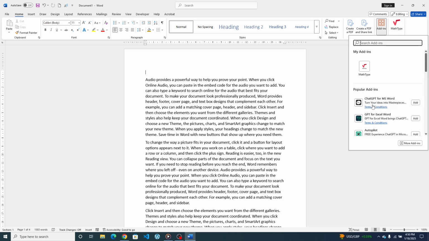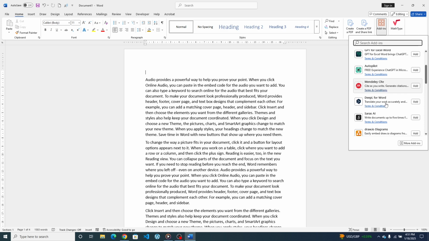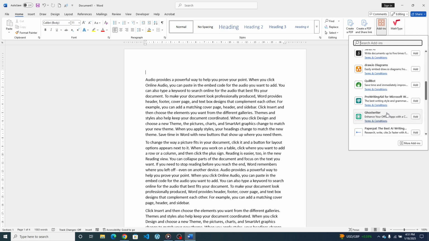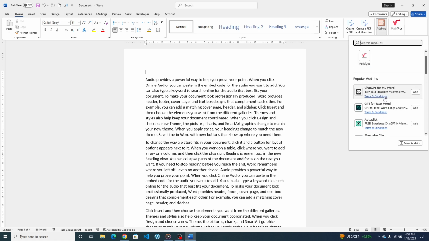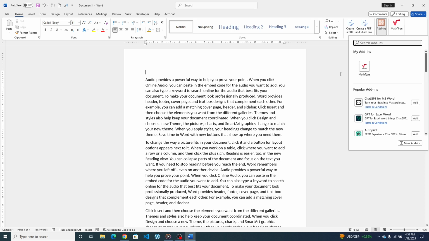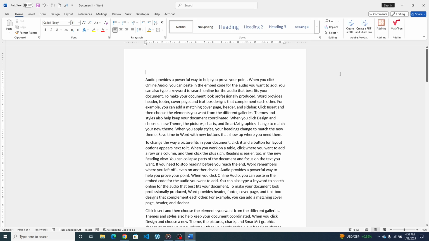I have this ChatGPT for MS Word. We have ChatGPT for Excel Word. We have a lot of them. We have Autopilot. We have a lot of add-ins. So the ones you are okay with, you just click on add to add it into your Microsoft Word, and that is how add-ins work in Microsoft Word.